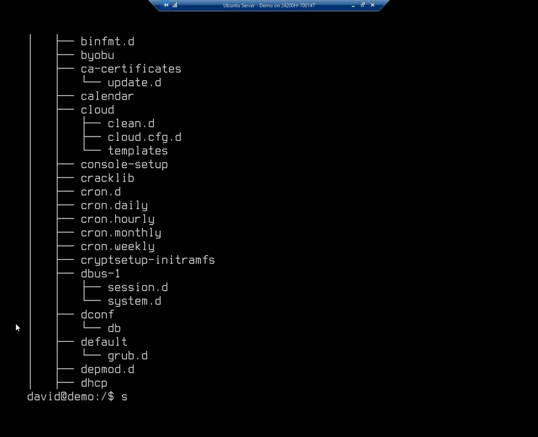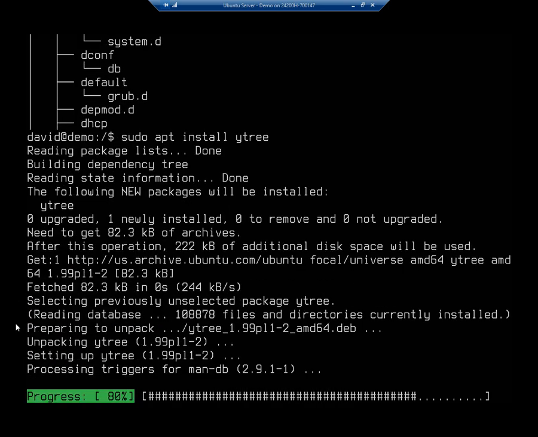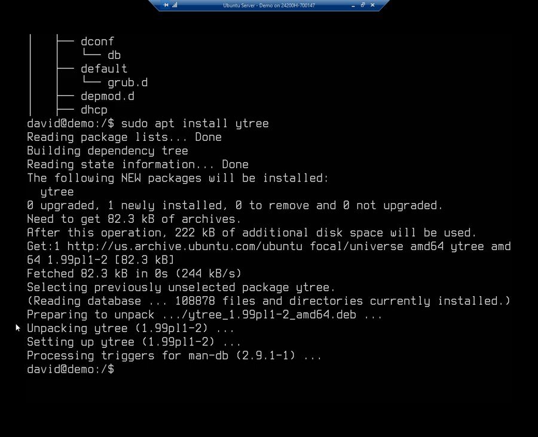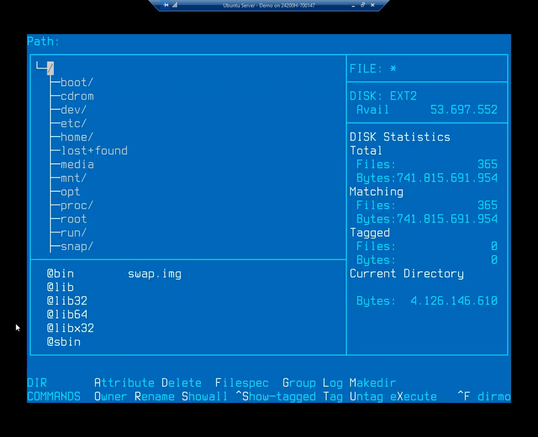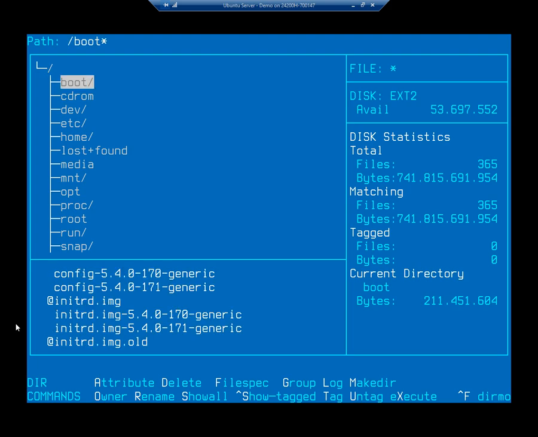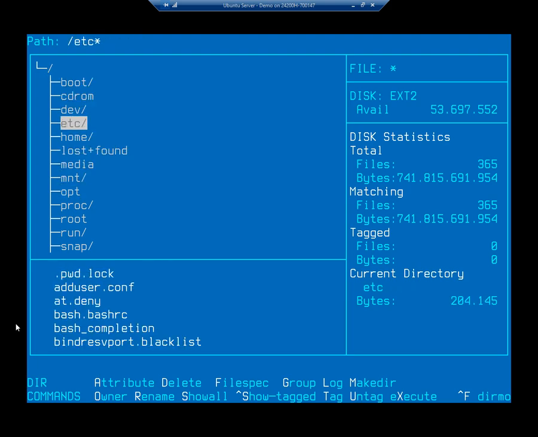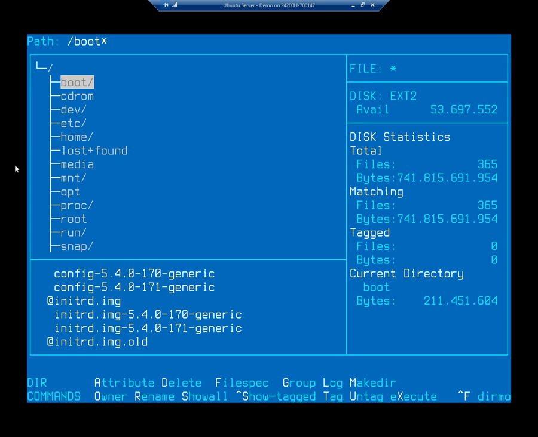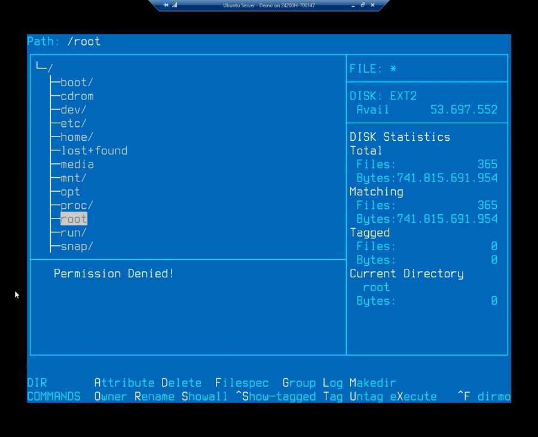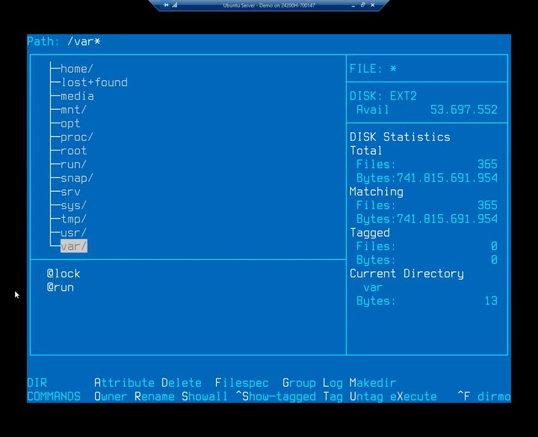Now, ytree, let's do an apt install ytree. Ytree is a file management tool for the CLI. So I'm going to issue the command ytree, and actually this looks better than I thought it would. So using my up and down arrow, I can move through. This top one here is going to be my directory structure. This is going to be all of my files inside my directory structure. So as I move through, I can see everything.